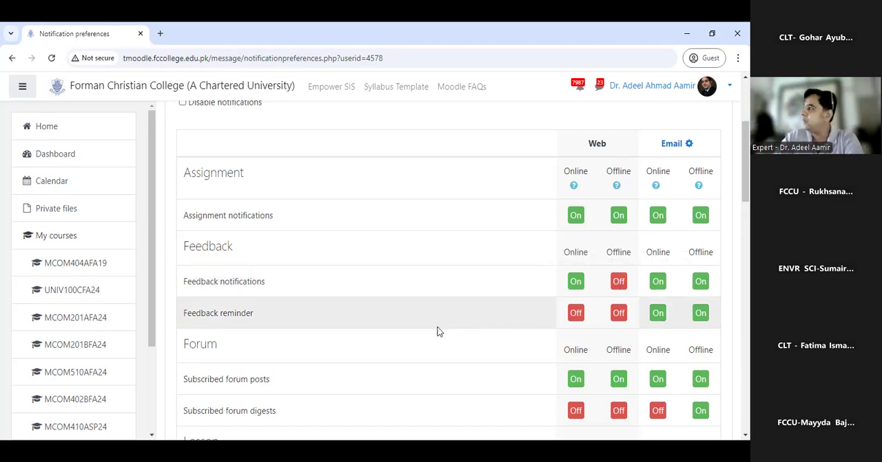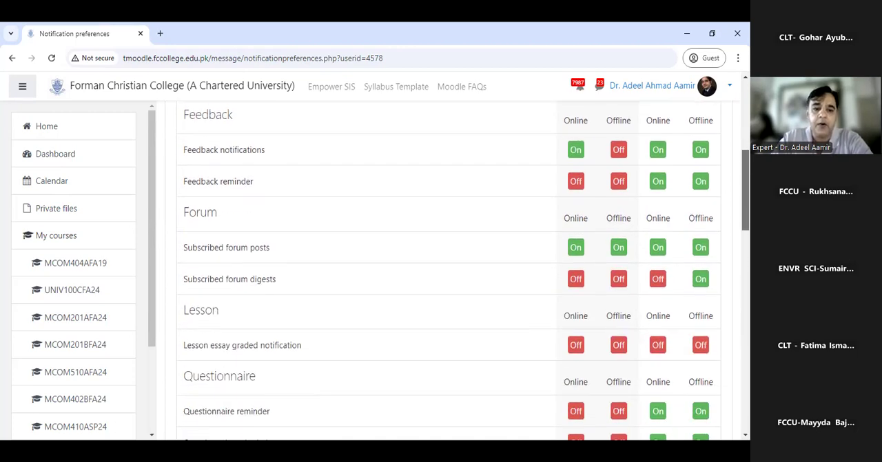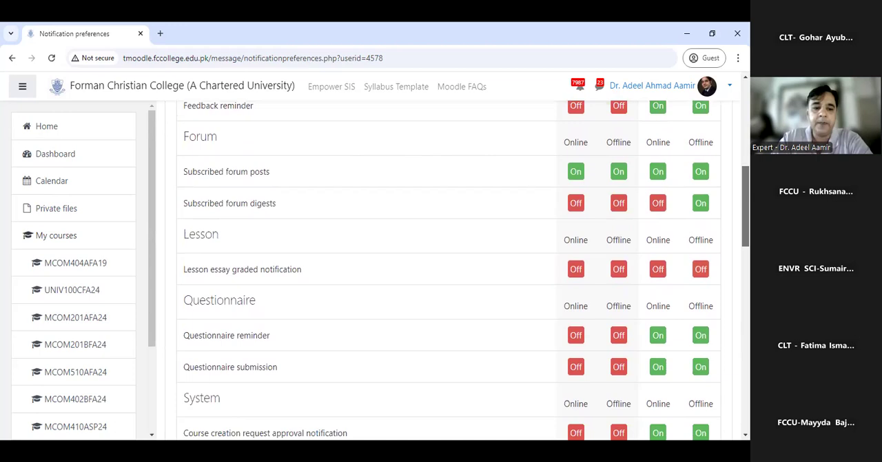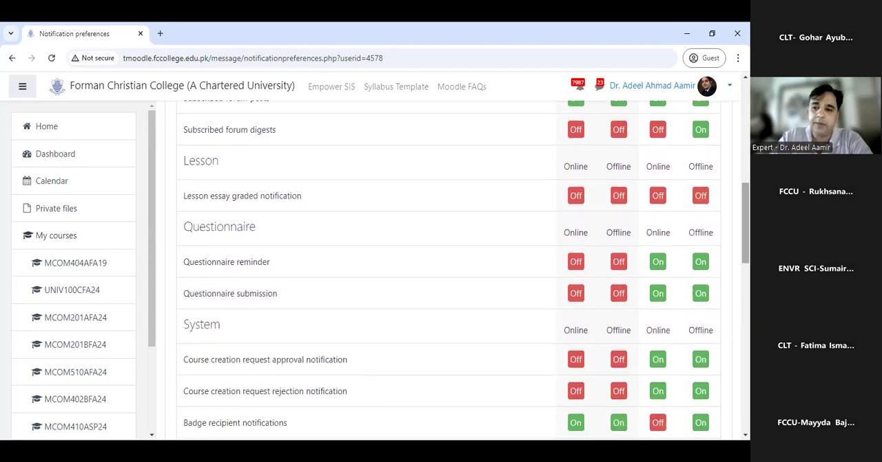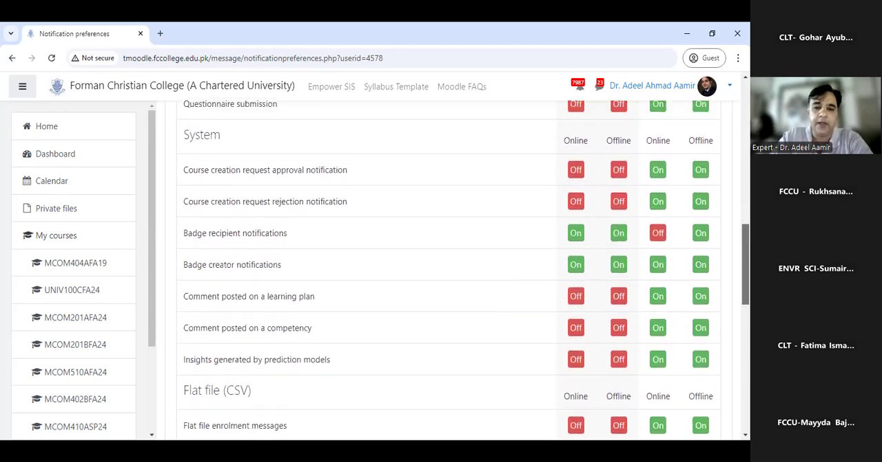Feedback reminder as well, I have kept it off, but you can keep it on, because if you have set a reminder that you have to give feedback to a certain assignment or a certain activity on a certain date, you can switch it on, in order to keep track of your things. Similarly, for everything, for forum, activity, questionnaire, system, and every other thing, there are notifications.